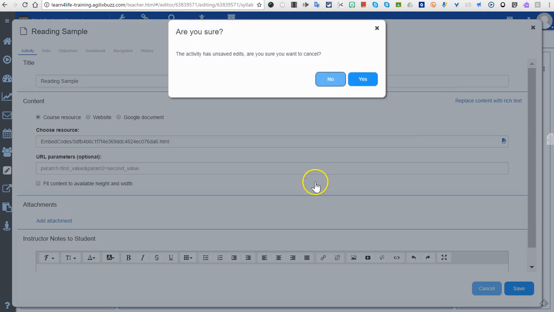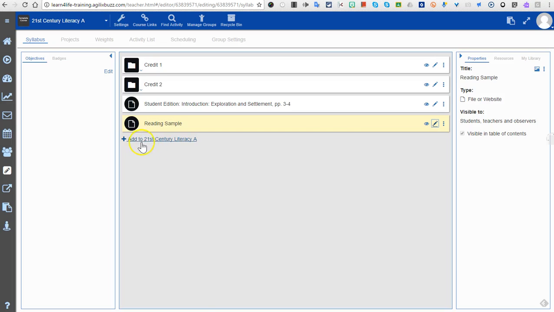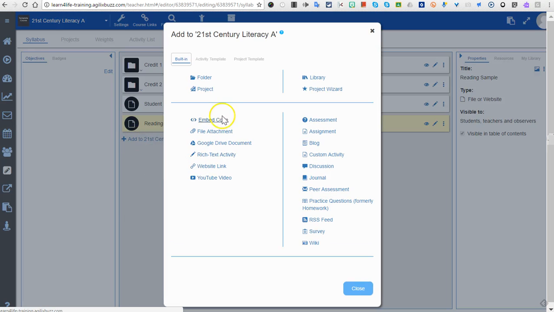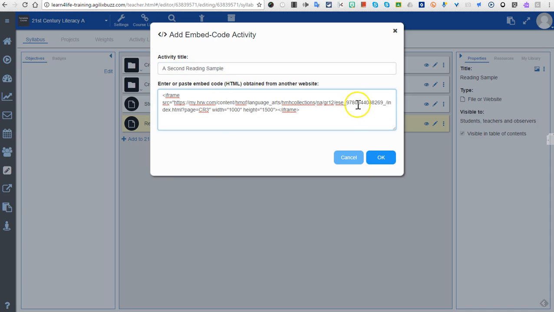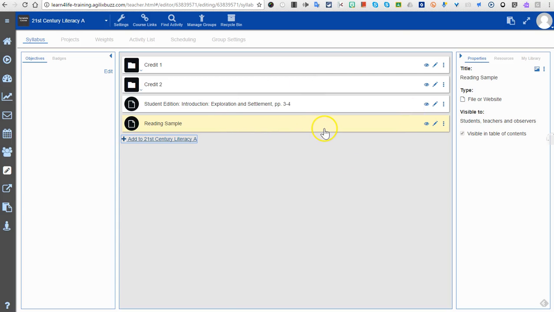I can also add other things easily. So I can click on add, go to embed code again. I could add something else. I can say a second reading sample, right? Paste that code, and then again, just change that link. Make sure the quotation marks are the same. But I would just replace that link with something else. Inside of here, click OK, and there you go, and so forth. And that's how you can embed those library activities, which is better.